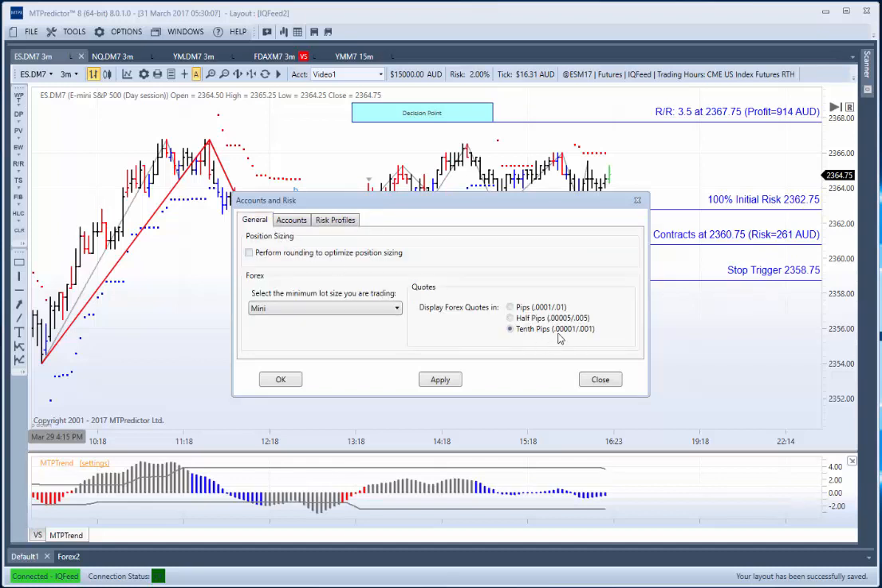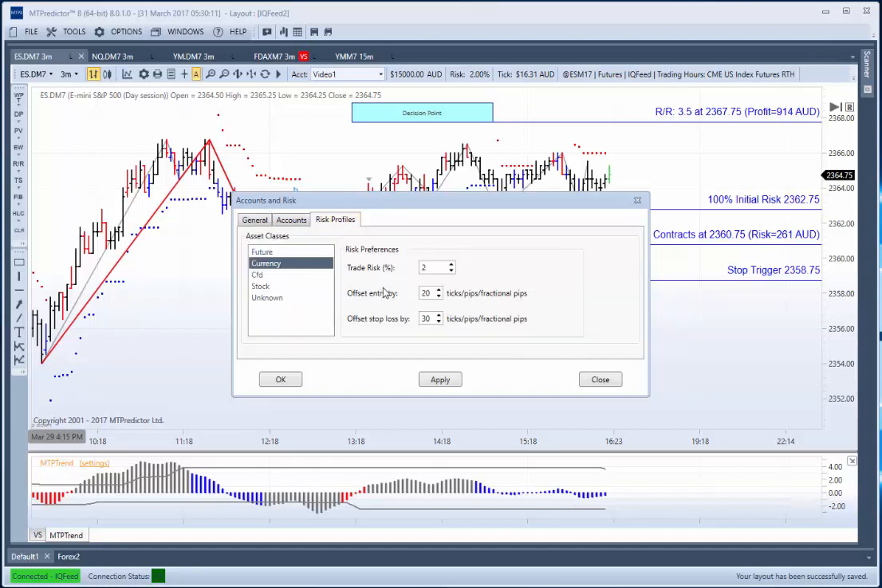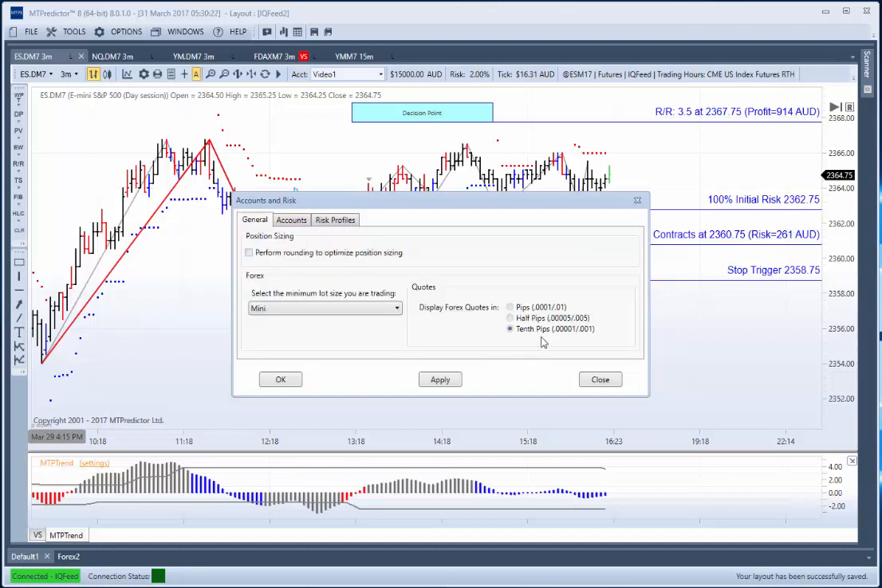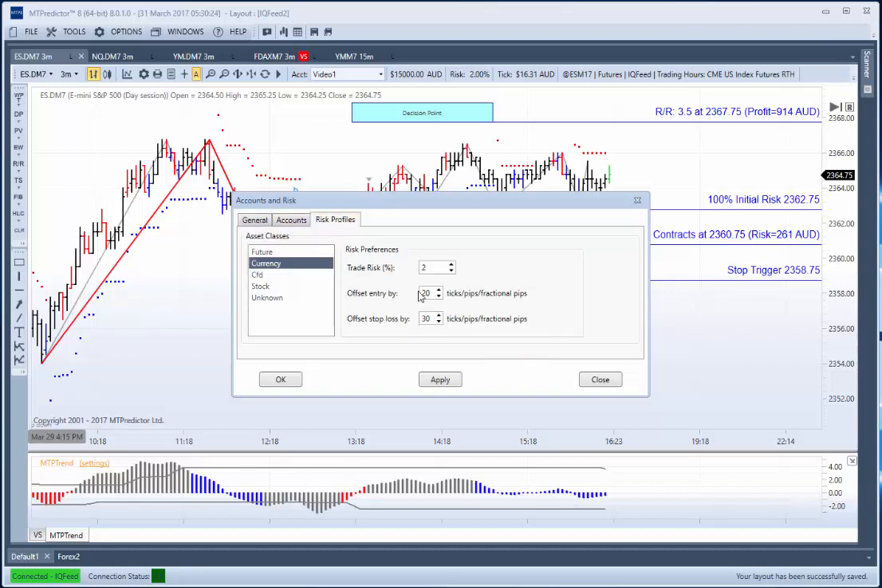General tab I'm using tenth pips. So if it's tenth pips, that means an offset of 20 and 30. In other words, if you're using full pips, that would be 2 and 3. So you just have to be a little bit careful that you get the multiplication correct, that when you're using tenth pips, the offset has to be 10 times higher than a normal pip size. That is normally 20 and 30. We do slightly more for currencies because you tend to get a little bit more wiggle in and around the entries when you have currencies.